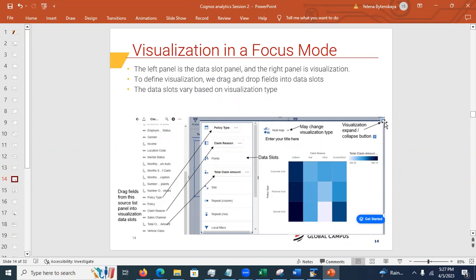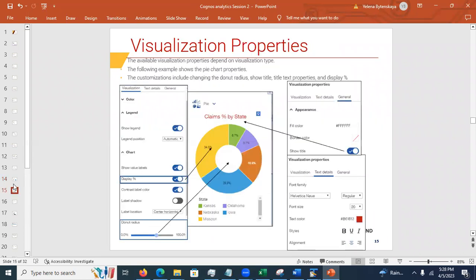When you see this little arrow at the right corner, you can open and collapse the visualization. When the visualization is opened like this, it's called the focus mode, and you've got the data slots. If the data slot has an asterisk next to it, you must specify the column to see the visualization. You just drag and drop the fields to the data slots to produce visualizations. As this is just for the pie chart, I demonstrated how to do the properties.